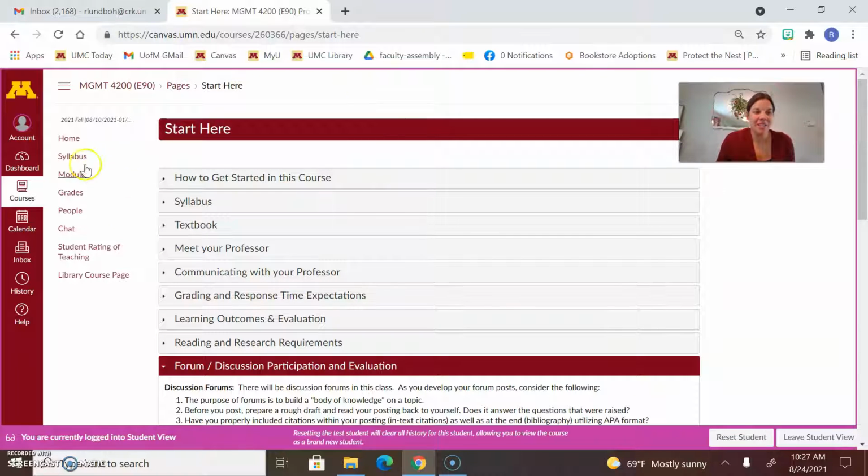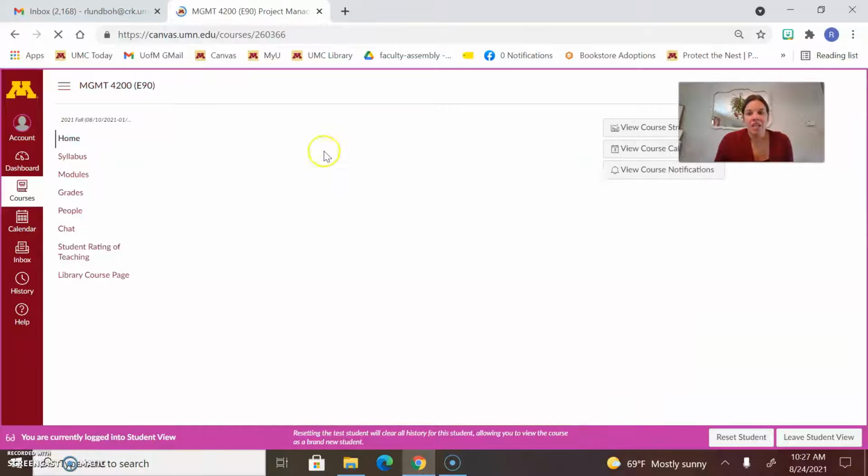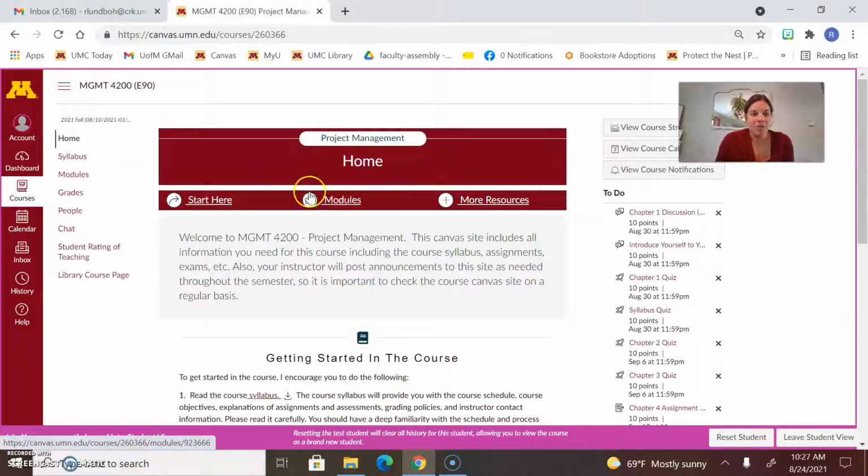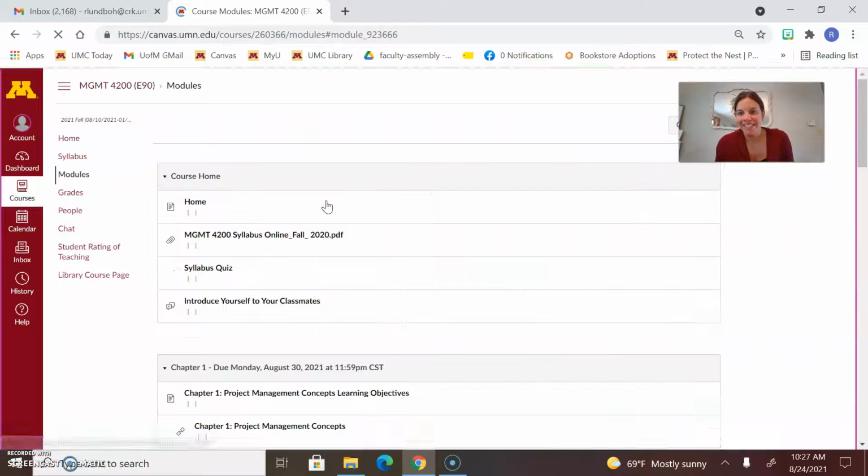Then once you've read all this, you can go back to the homepage and access the modules. That's all the different units in the course. So the modules can be here or here, whatever you prefer, takes you to the same place.